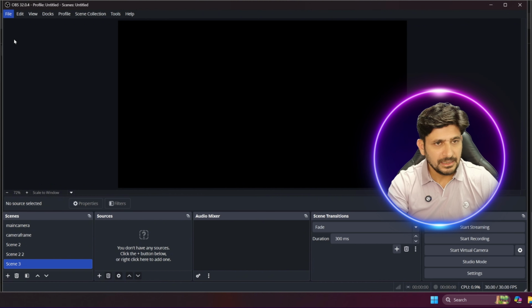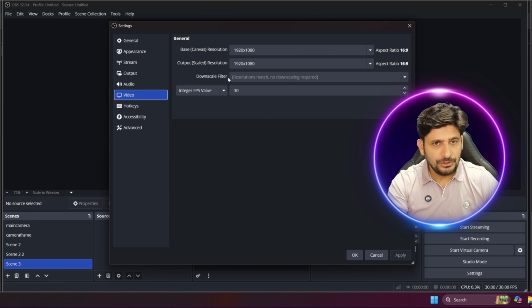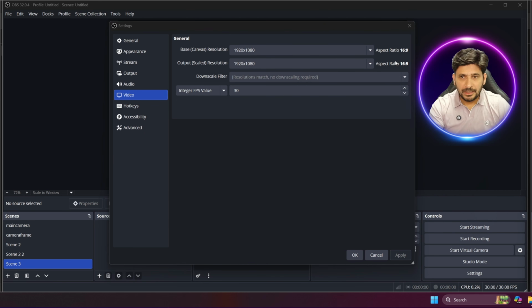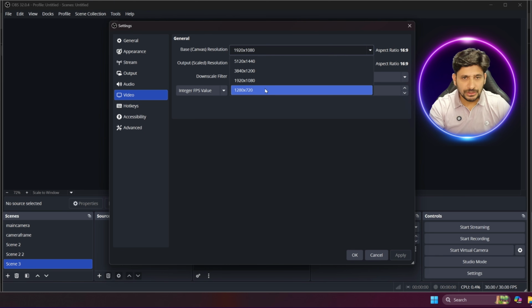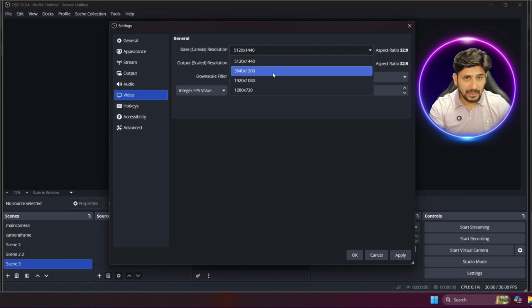So what I'm going to do here, I will just click on File and I'll show you the settings here. If I click on Video, you can see here that base canvas is 1080p and output is also 1080p. Now, if I want to change it, of course, in the drop down, it will show me only the resolutions available for the screen. So I have one of the screens which is 5120 by 1440, but its aspect ratio is 32:9. It's not 4K, and I don't have any way to change it here.